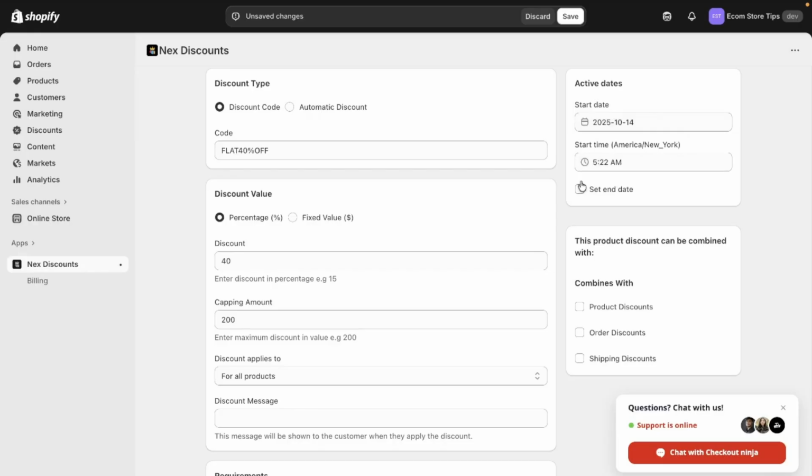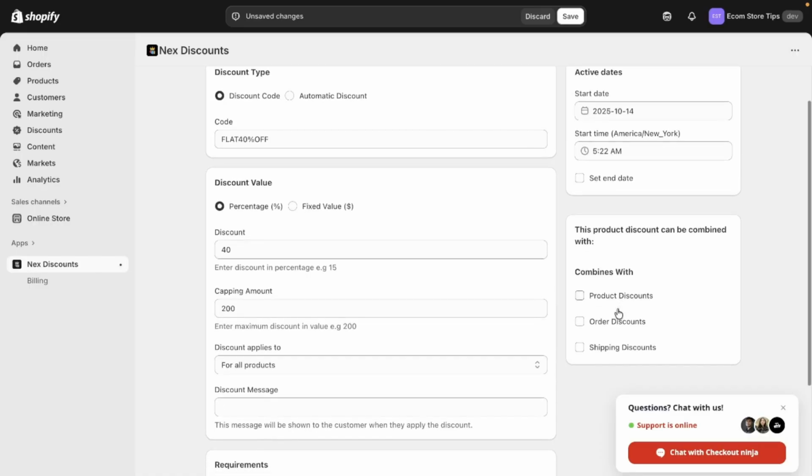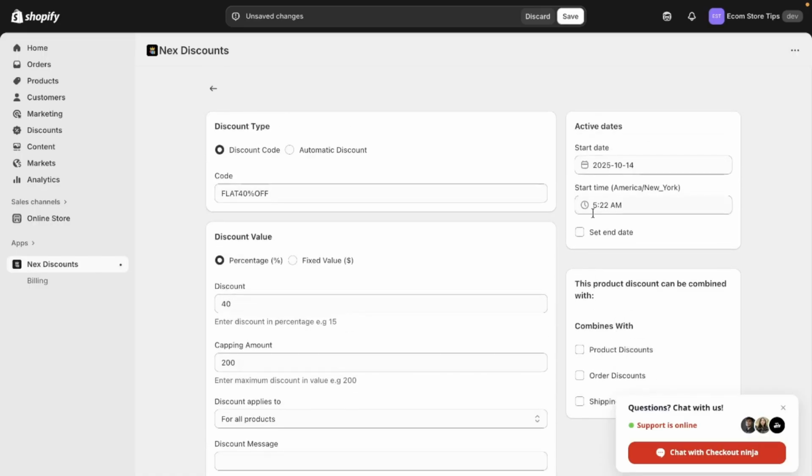Like if you are planning to run this Independence Day sale through the month, or 10 days before Independence Day, or a week of Independence Day, then those timings and dates you can set over here. And you can also combine this code with existing ones like product discount, order discount, or shipping discount. So after adding all these changes, you can save it.